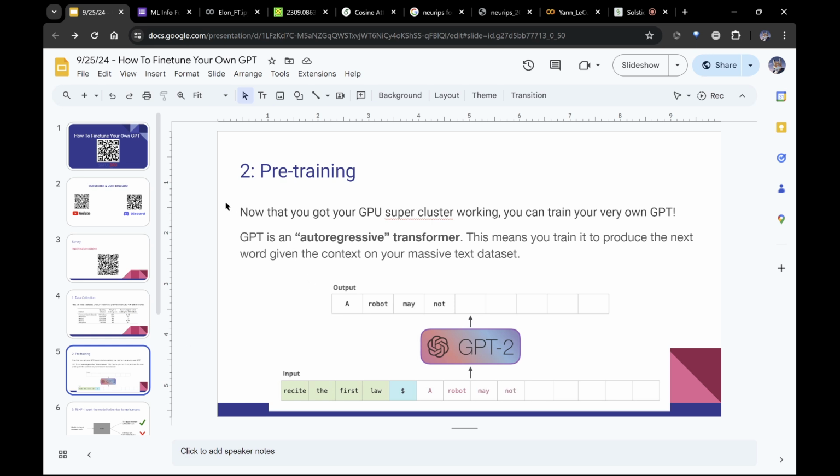GPT is an autoregressive model. That means it literally just predicts the next word given the context. So given "recite the first law," it would predict "A," and then "robot." Basically, you already know the sentence, so you train it to predict every word, and you can do this within one pass of the model. You have the sequence, you know what it should be, you send it through the model one time, and the model predicts every next word. It'll slowly figure out the distributions for words given the previous words.